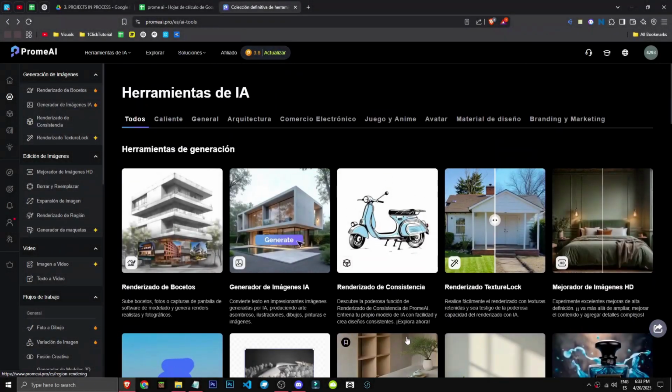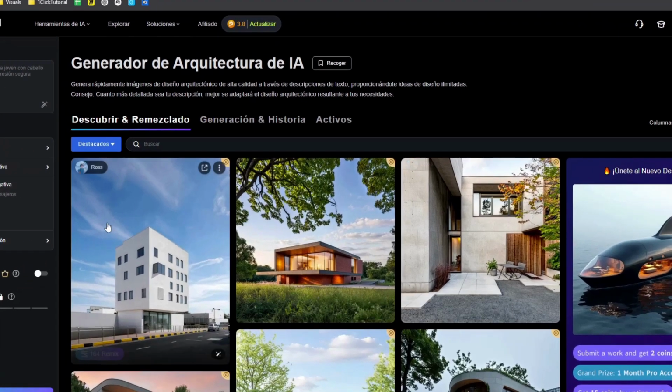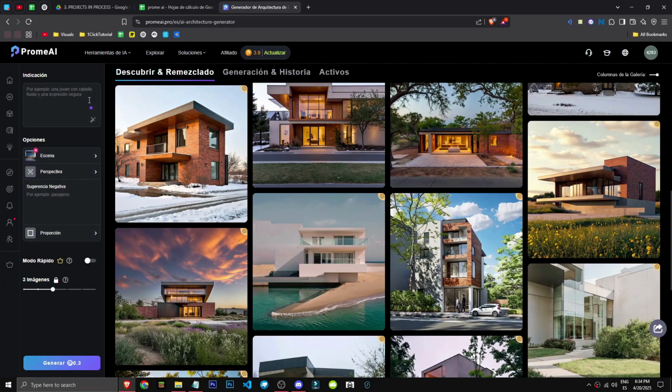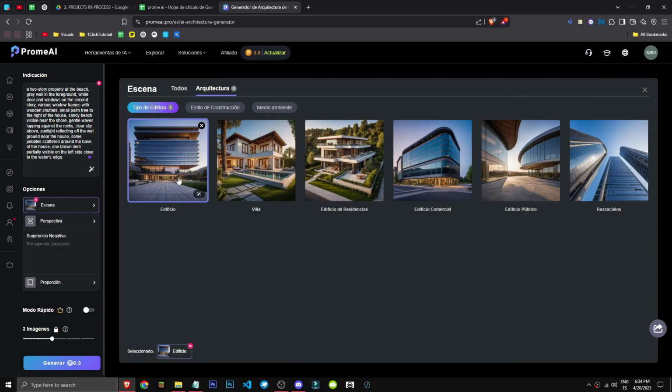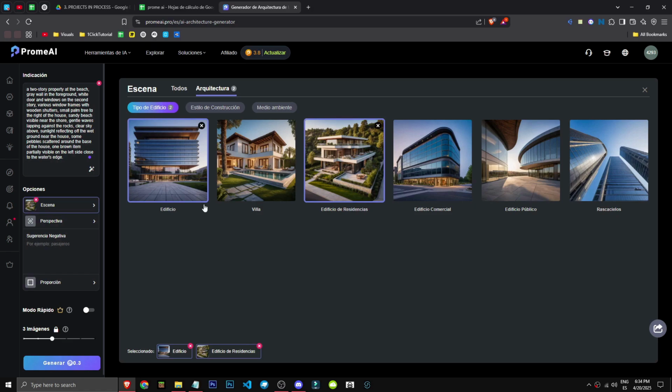We're going to use an AI architecture generator, so let's head to Prome AI. Here we are at the architecture generator. As you can see, we have several examples of generated results. Basically, we input what we want, like a beach house. We define the scene we want, for example, a residential building. We specify the perspective, like a high angle view, and we can add negative prompts if desired.